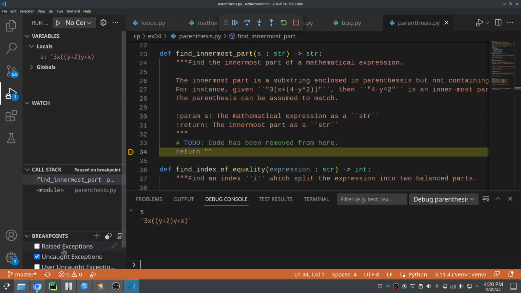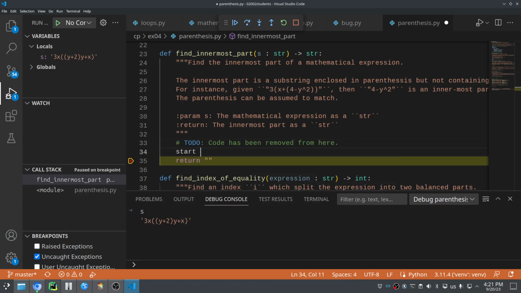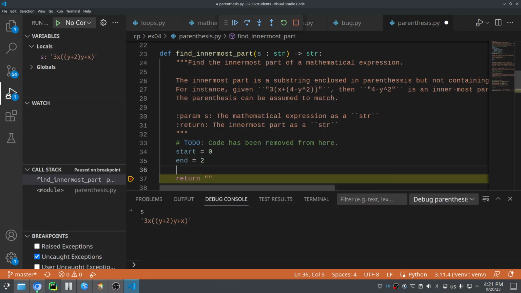So how do we solve this problem? Well, we can make a simple observation first. The expression that we're looking for is always going to start with an opening parenthesis and end with a closing parenthesis. In other words, this is going to be a problem about finding the start parenthesis and closing parenthesis and then selecting a substring. So if I just start by defining two variables, let's call it start and let's call it end, that can be 2.